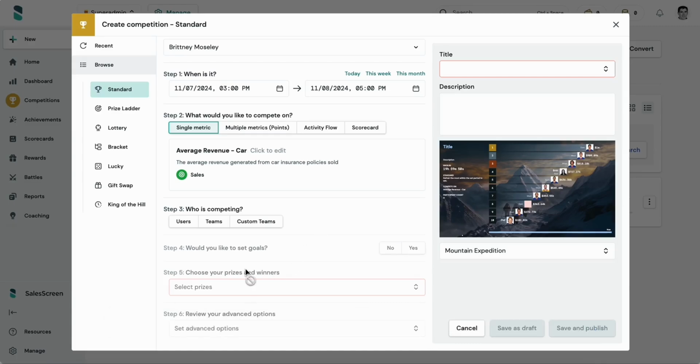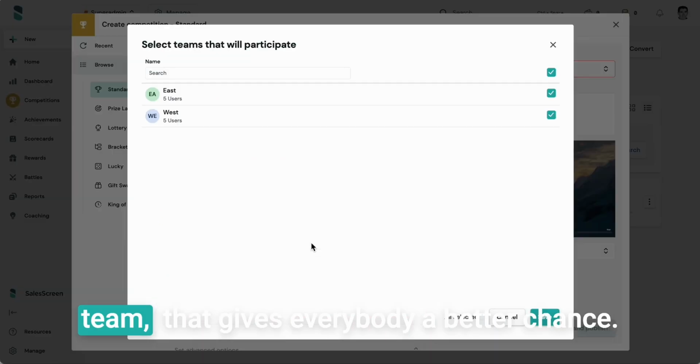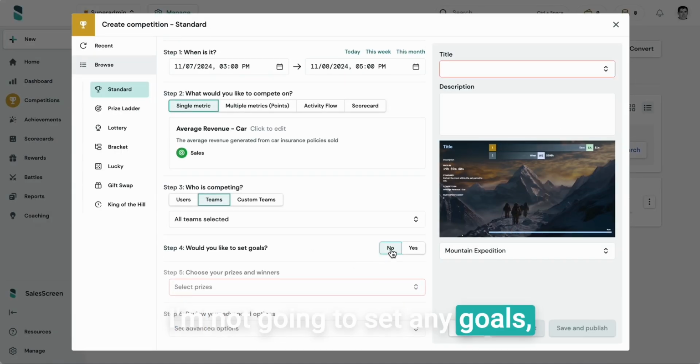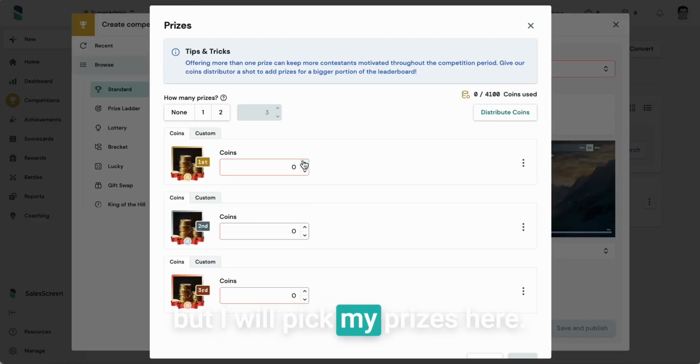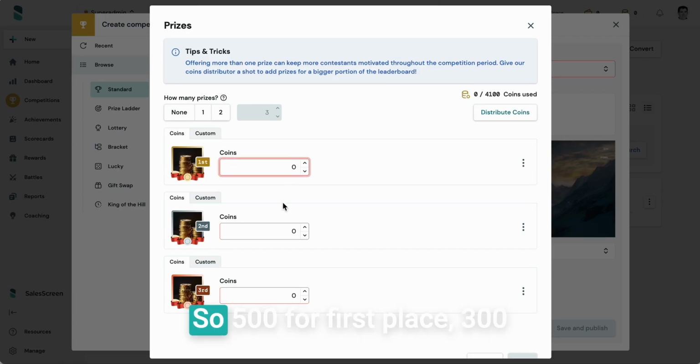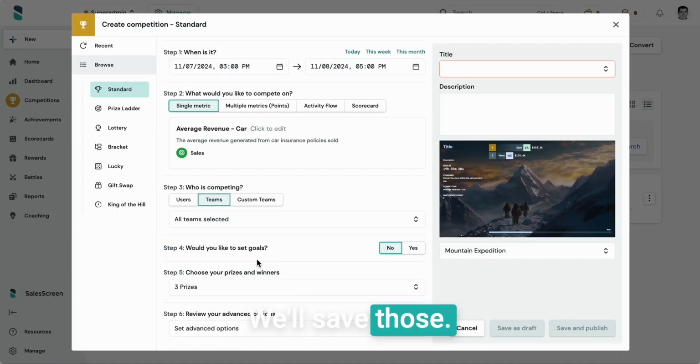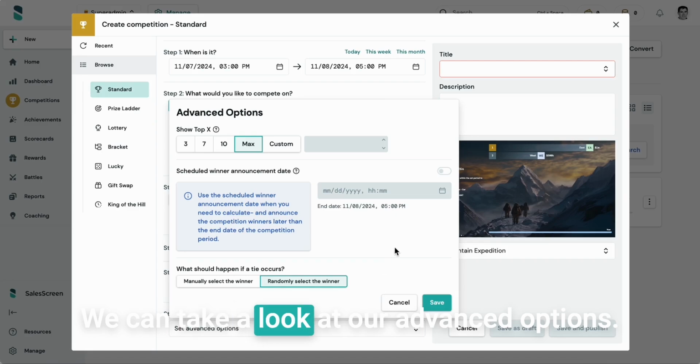policies. I think the way that I want to do this is by team. That gives everybody a better chance. I'm not going to set any goals, but I will pick my prizes here. 500 for first place, 300 for second, 100 for third. We'll save those.